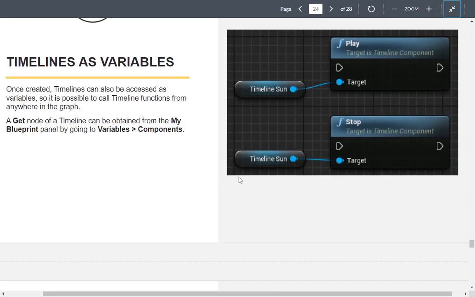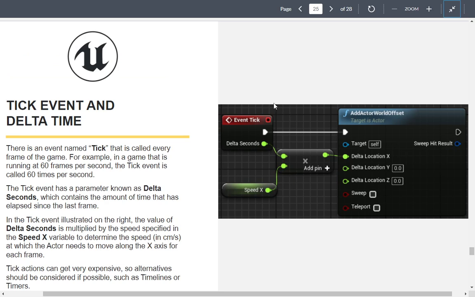Timelines of variables, we can assign them to be. Tick event and delta time. There's delta seconds, which is the time that has elapsed. Again, right here, this is moving down the x-axis. Add Actor World Offset. This is something you've done, moving actors around, so it's no big deal.